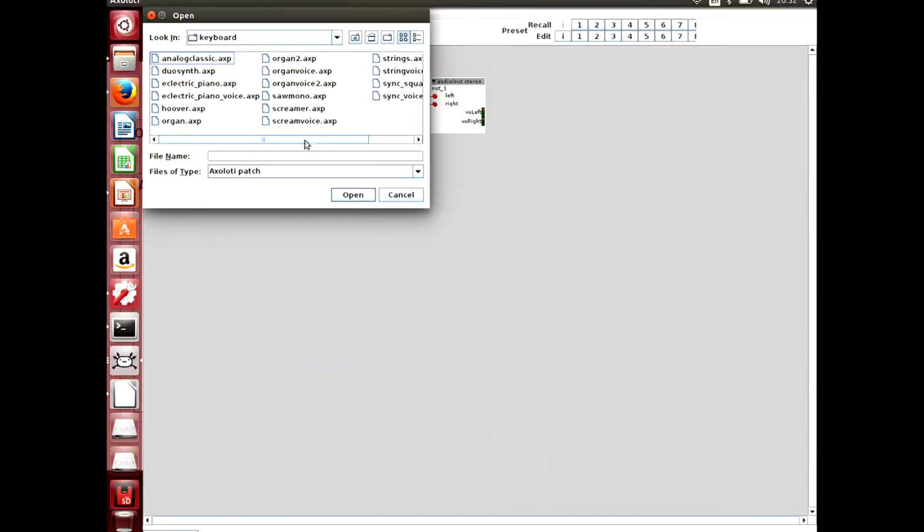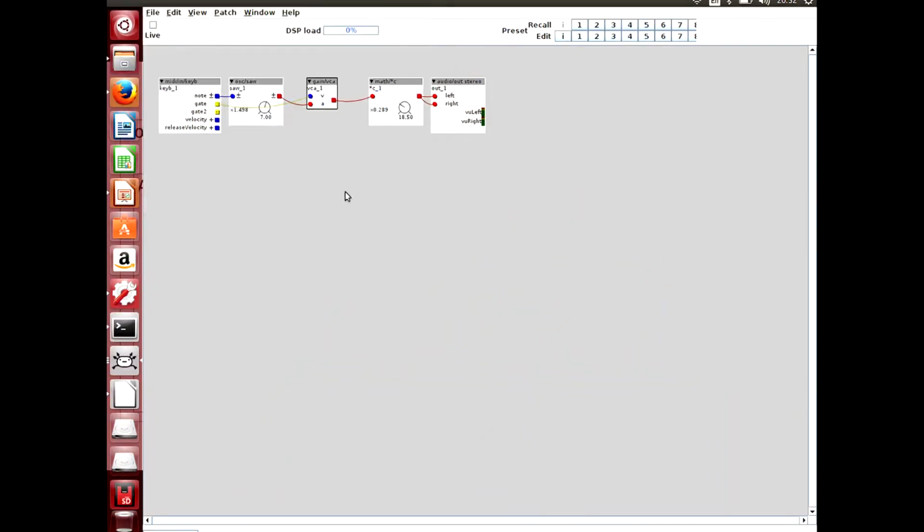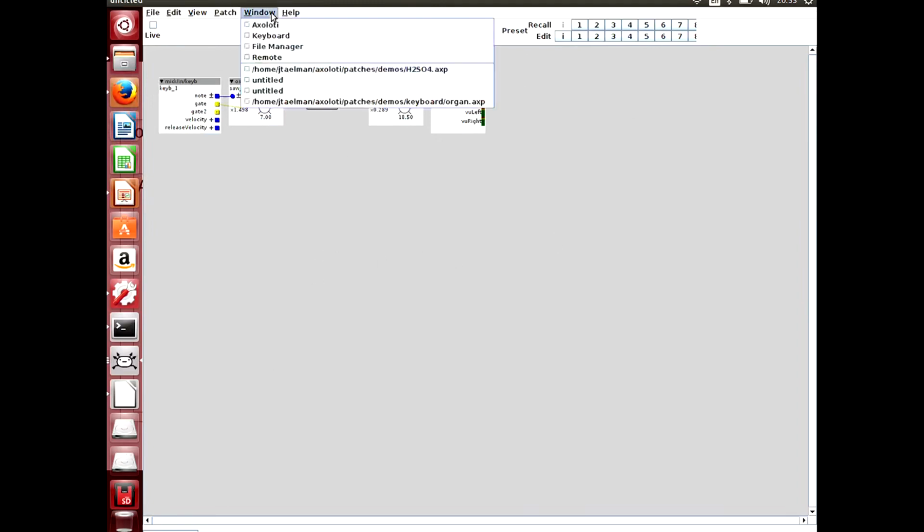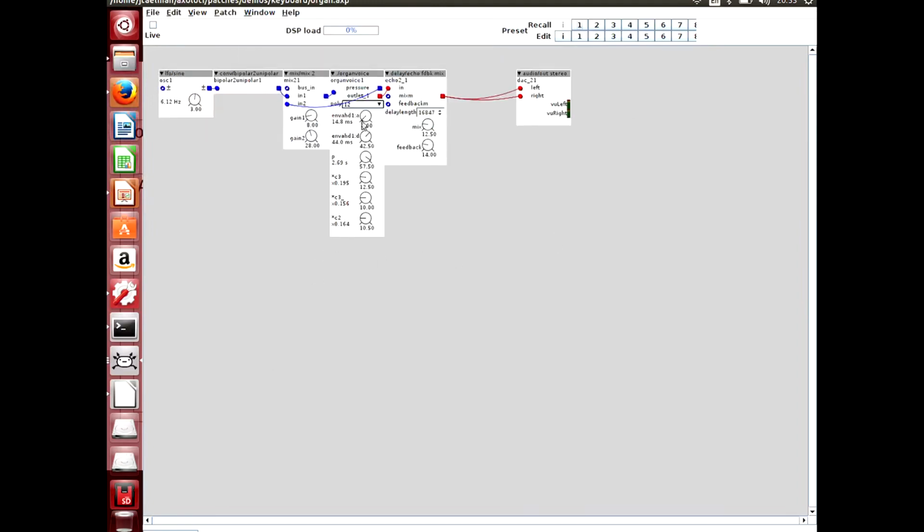I thought 5 objects would be a bare minimum to get a playable system, but it can grow quite a bit. Let's go into, I'll take a little organ patch. Organ. Okay.